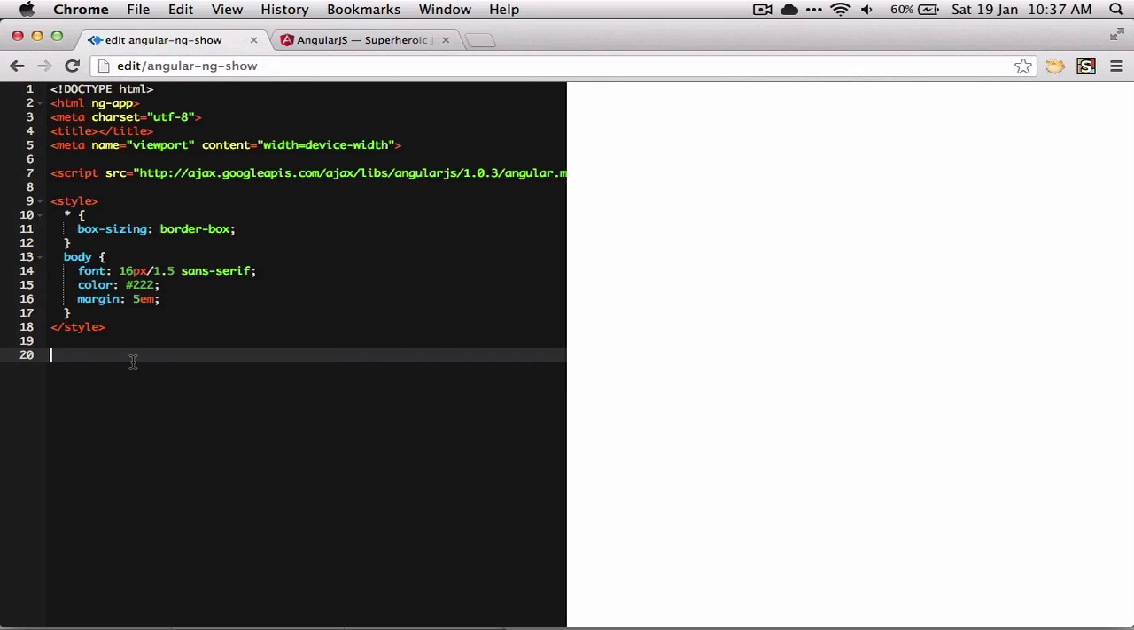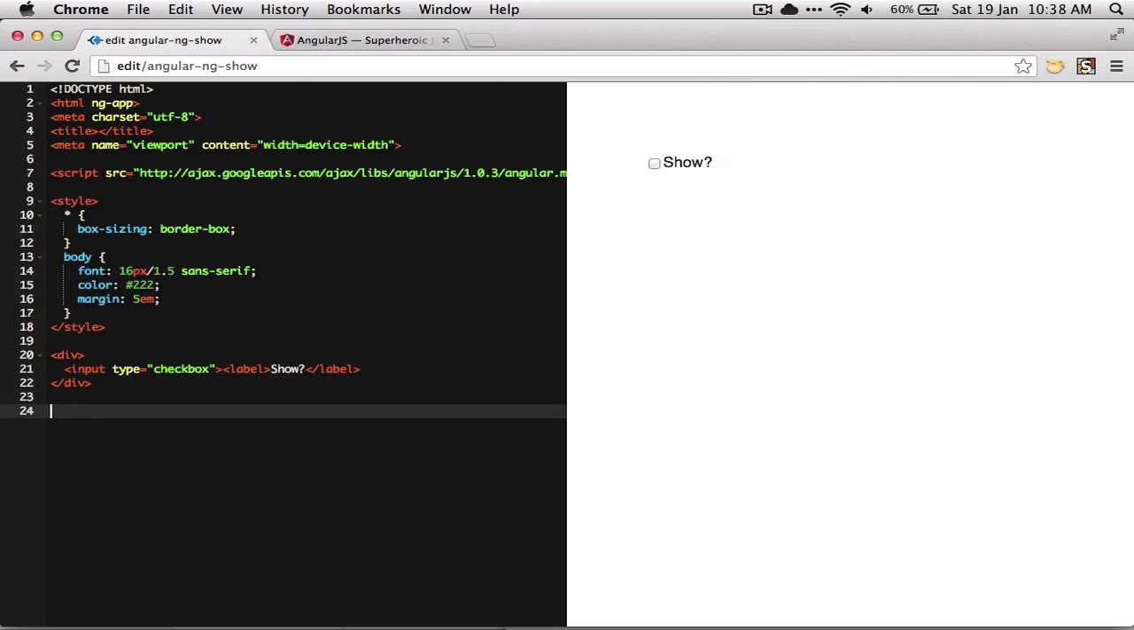So what I'd like to do is have a checkbox that shows and hides a little area of DOM. First I'm going to create the checkbox, so I'll create a div and then an input with its type as checkbox. And then we'll create a label, a show label. So when this box is ticked, it's going to show an area of DOM a bit further down, so I'll create that now.